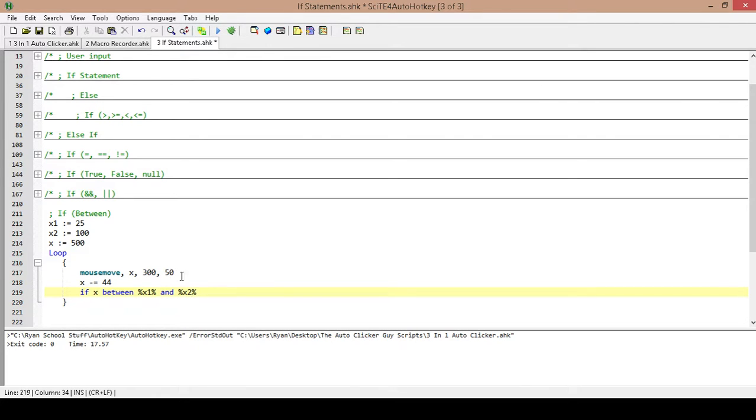Okay, so we have our mouse move. It's going to start at x equals 500 and y equals 300, and it's going to start moving. And each time it goes through this loop, it's going to subtract 44 from the value of x. And then if x falls in between these two variables here, it's going to do something. And what's it going to do? It is just going to pop up a message.